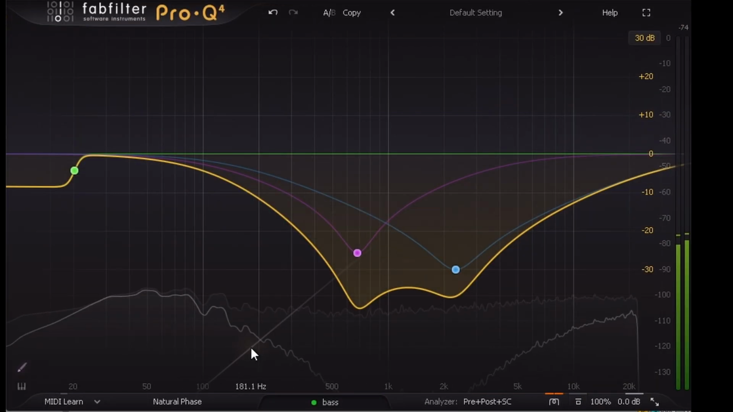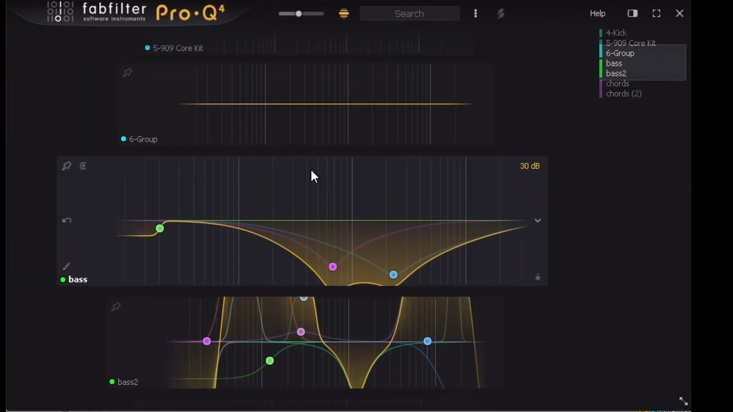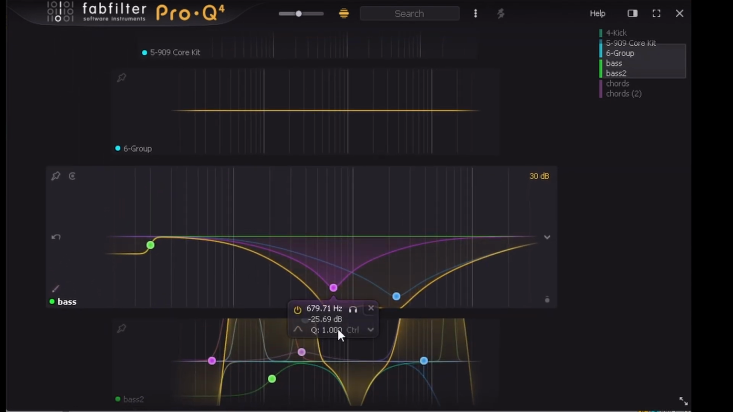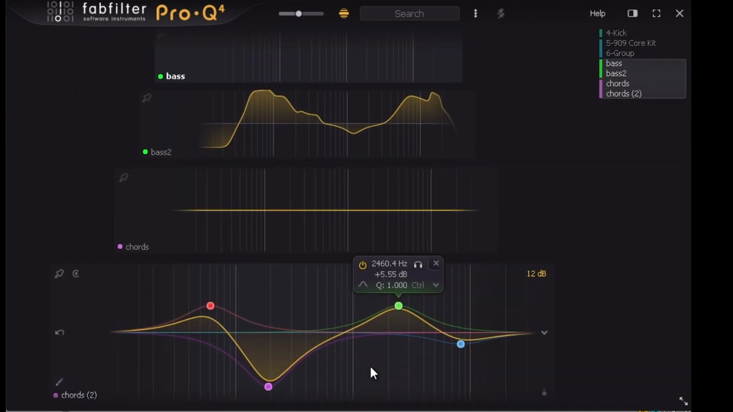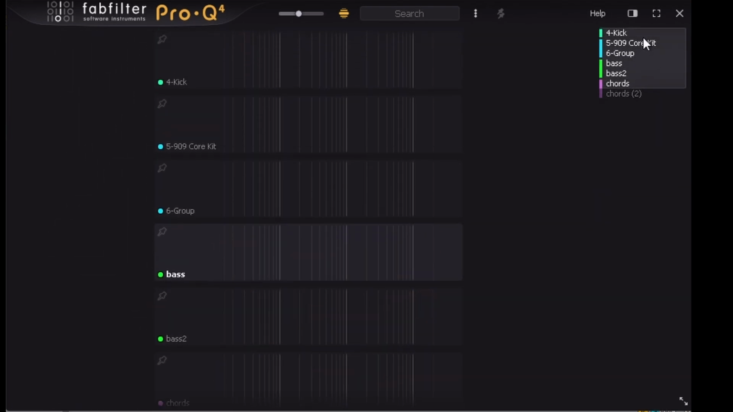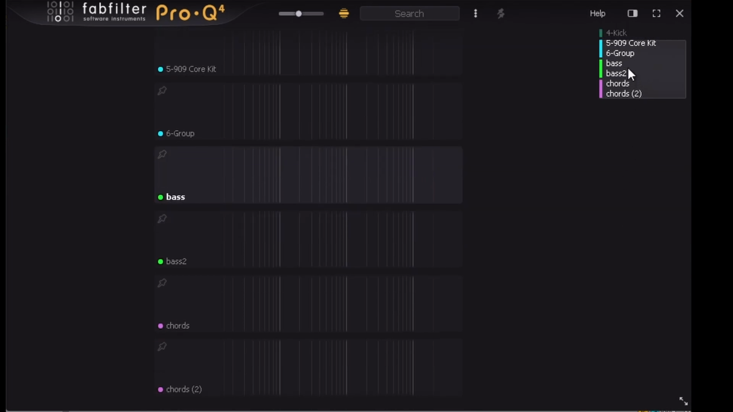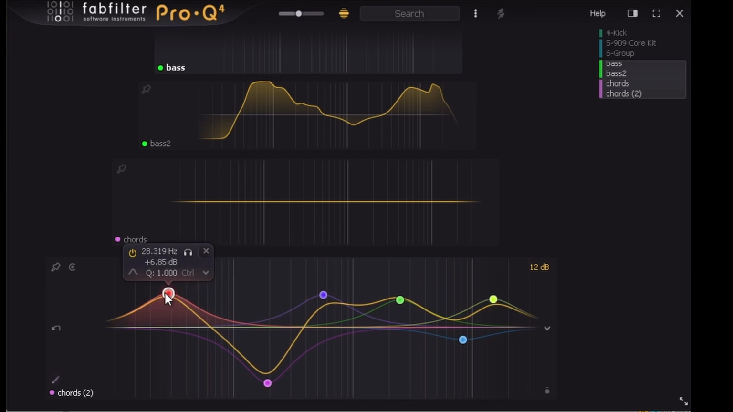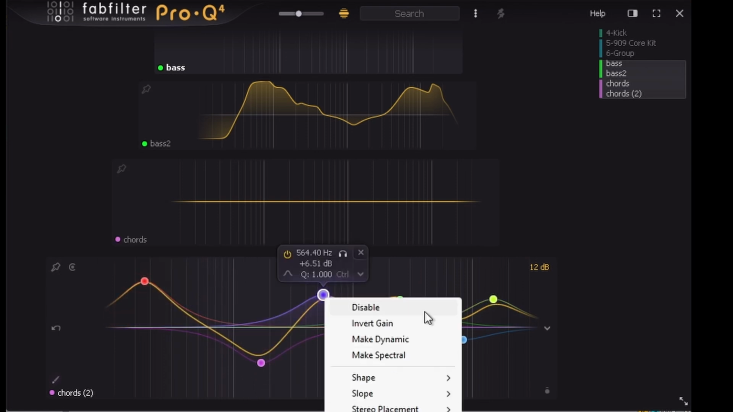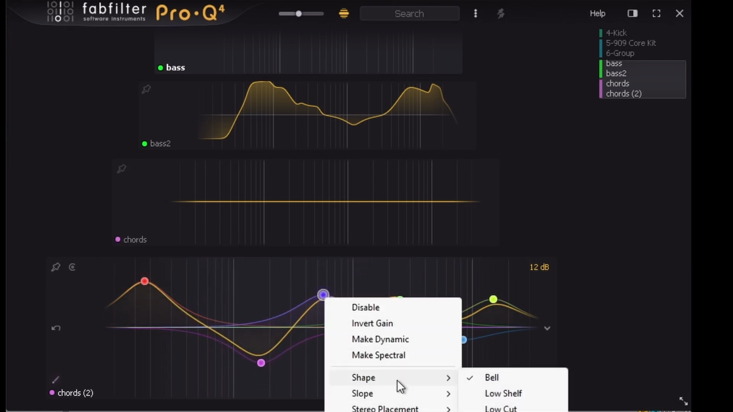So one of the most amazing things about Q4 is where you can see all of the instances of every Q, basically. So you can see here, it's looking at the EQ of all of the instances of ProQ4 that have been placed on every track. And you can just scroll here, so if you have 100 tracks, this makes it really useful. Then you can tweak and change any of these shapes, change the shape, the slope, stereo placement, all within this single view.